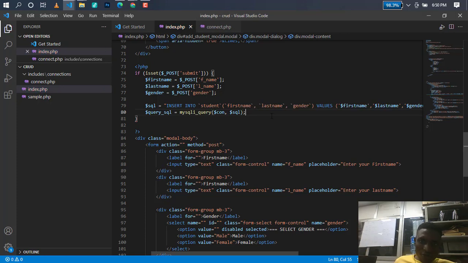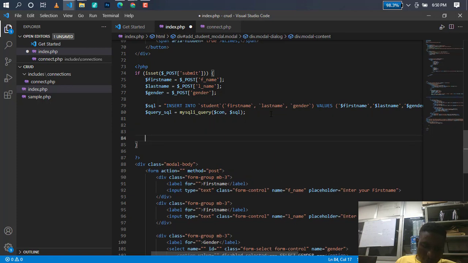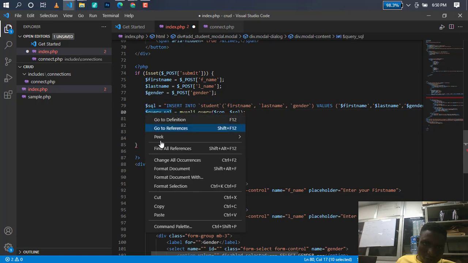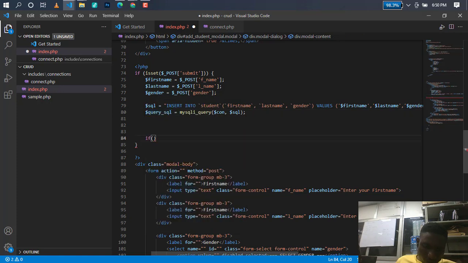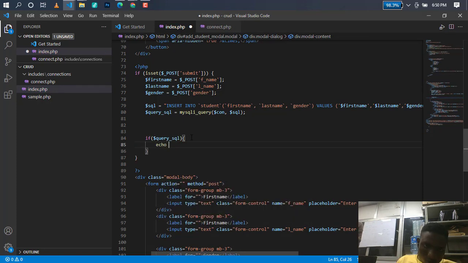Now you don't have to check if everything is fine. I'll just say if this query is executed, I can even call it result. This is the result of the SQL, right? If this is executed, then I'll just echo record added successfully. Right? So that's just it.